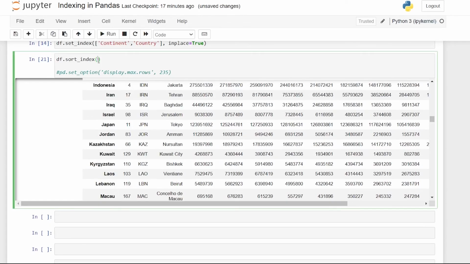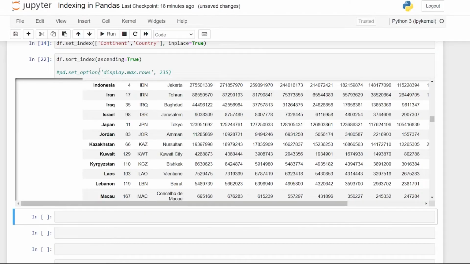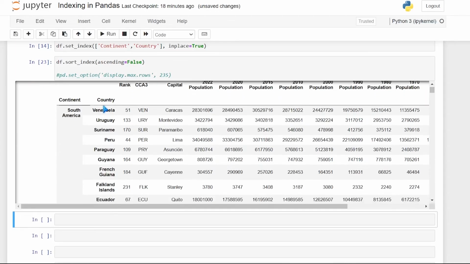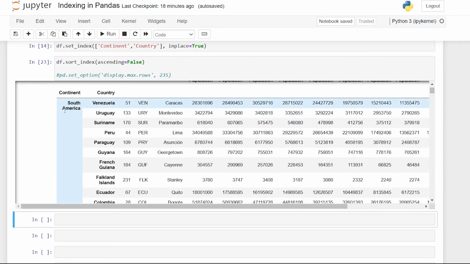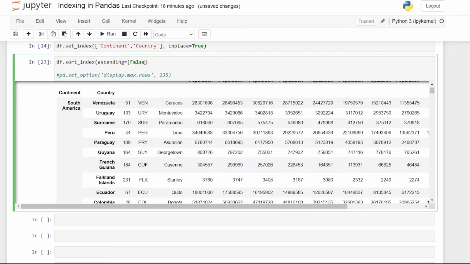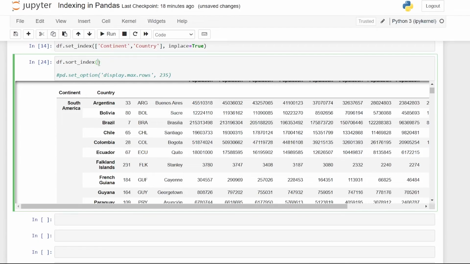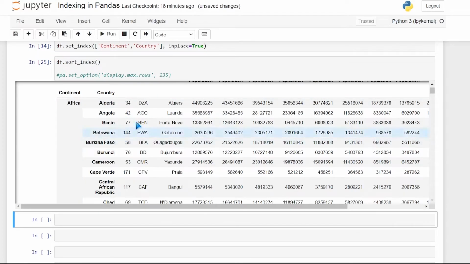If we wanted to, we could say ascending equals True. And then when we run this, let's say False. And then when we run this, it's the exact opposite. So it starts with South America, the last one, and then goes in reverse alphabetical order. We could also say False, make it a list and do comma True. And then it would sort this first column as False and this next column as True. So you can really customize it, but for what we're doing, we don't need any of that. We just need to be able to see this right here.